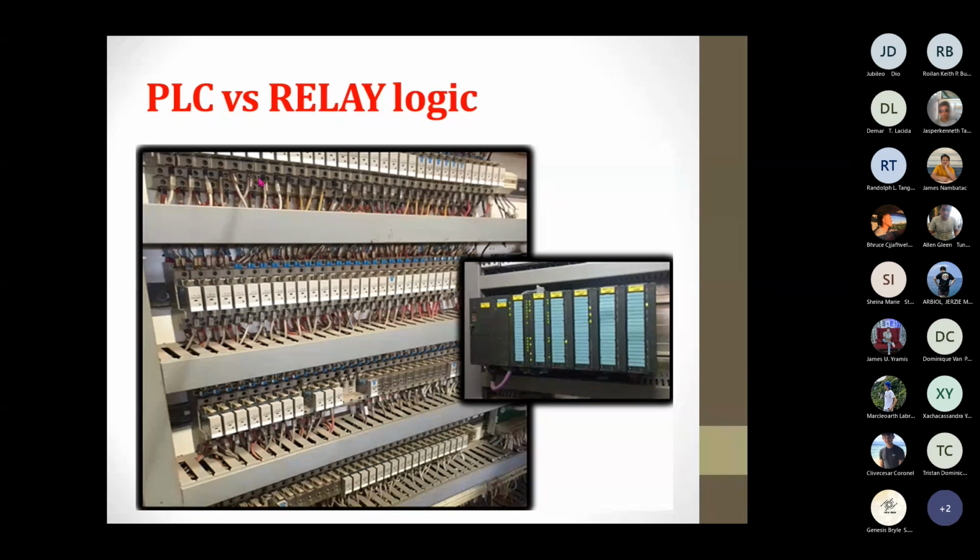But the problem of relay logic is that when one, or let's say a few relays are damaged, you will have a hard time locating which of the relays are damaged. For example, you have here hundreds of relays, so you have to test. The most difficult part is if you are new to the environment and you will be asked to trace why the system went down. You have to trace which of these relays are malfunctioning.